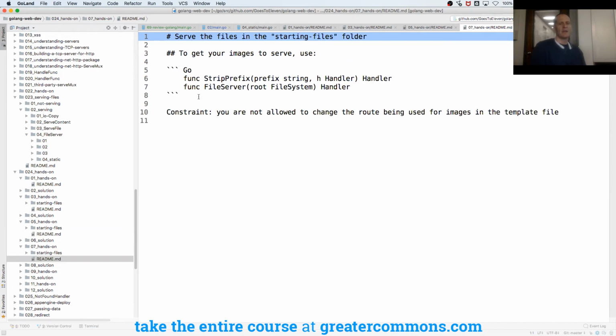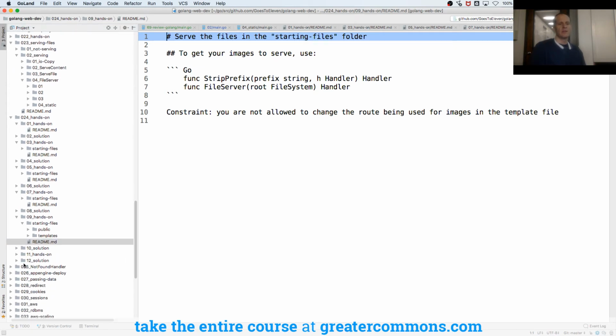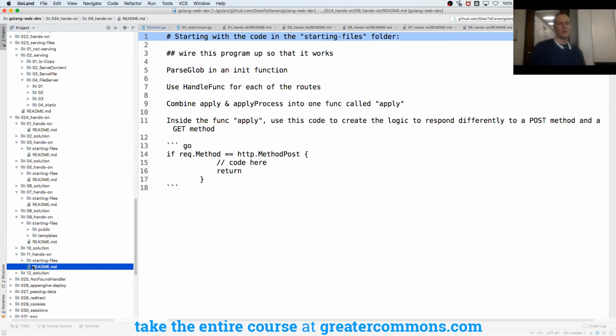And here we have strip prefix and file server. And it's just, you know, more file server, more file server, more file server. And this one is parse glob. And let's take a look at that solution.